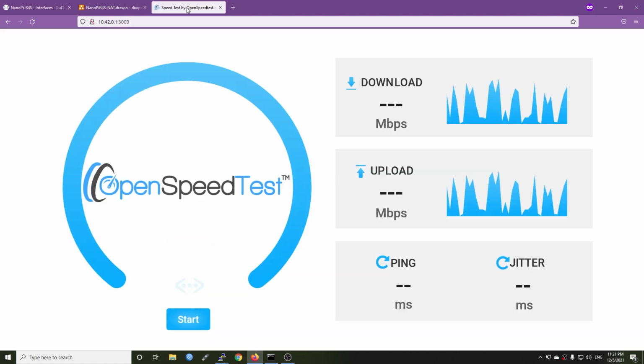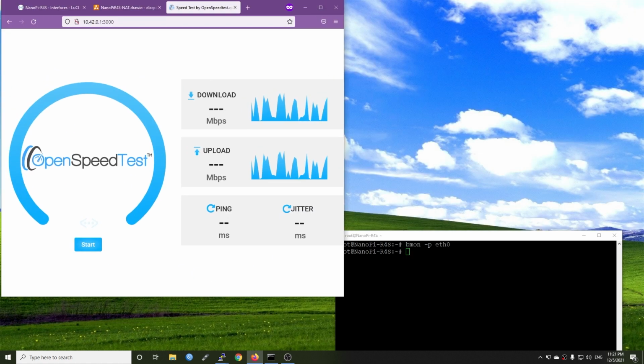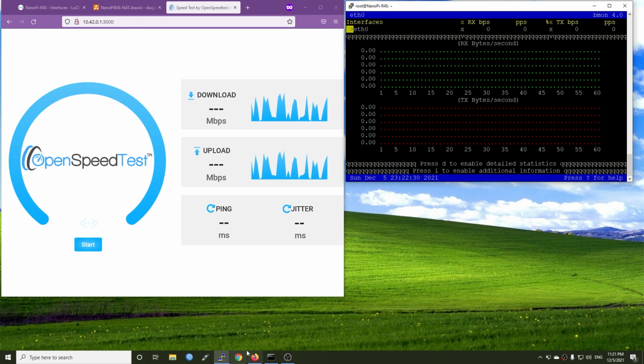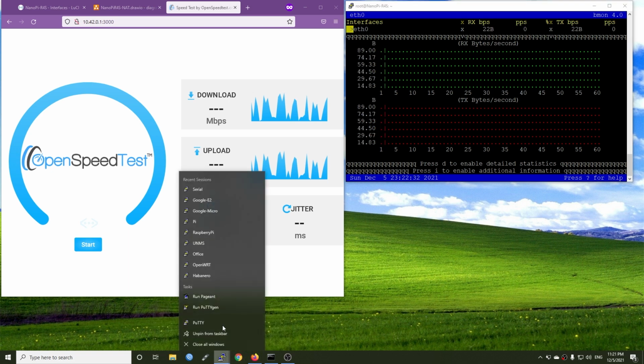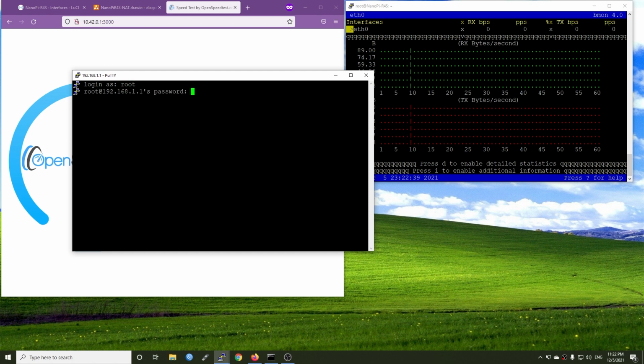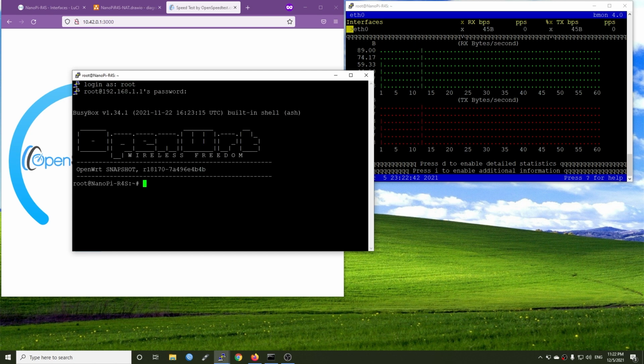Okay, so let me open the OpenSpeedTest server at 10.24.0.1:3000. Let me minimize that and let's run bmon -p eth0 to monitor the WAN interface. I will also run another instance, so let me open another one, 192.168.1.1, login, so that we can check the CPU usage.